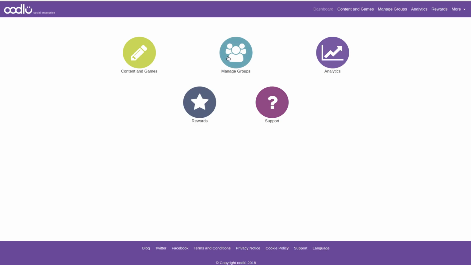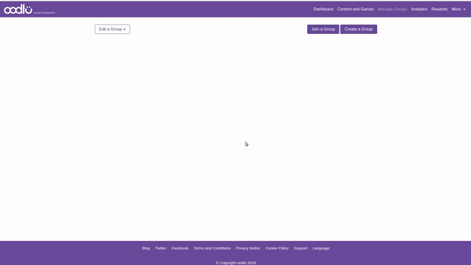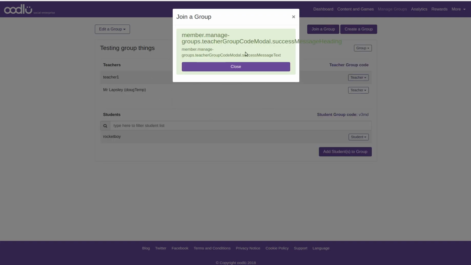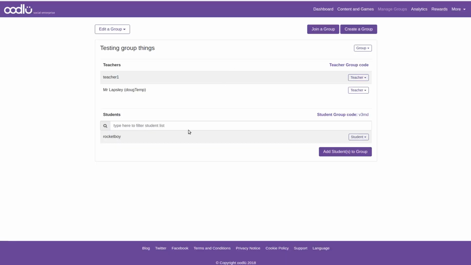And now I am going to go as the second teacher to my Manage Group section, and you'll notice that I don't currently have the group that we're talking about in that list, but I do have the option to join a group. So I can click on join a group and enter the code which I had just now, and click on continue. And when I do that, just ignore this. This is an error which I've got to sort out. It's just a translation error, but that's basically saying welcome to the group you've joined.